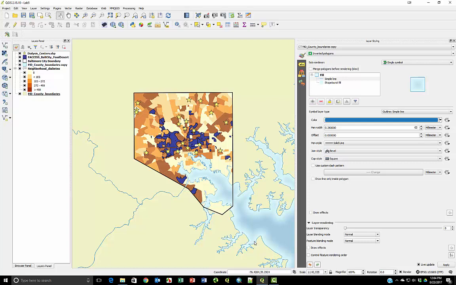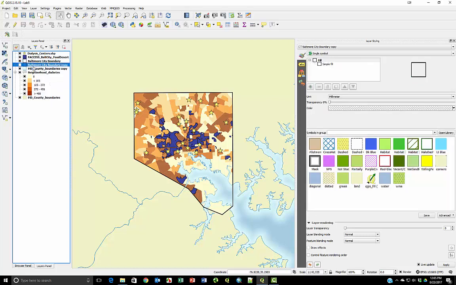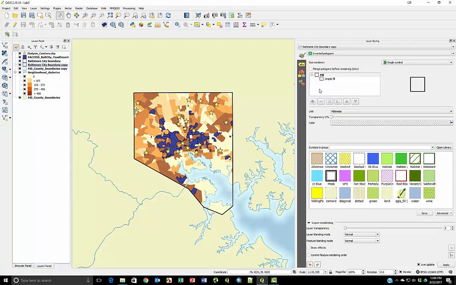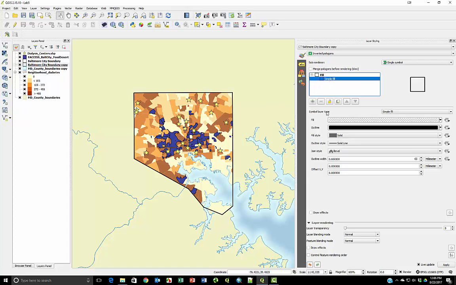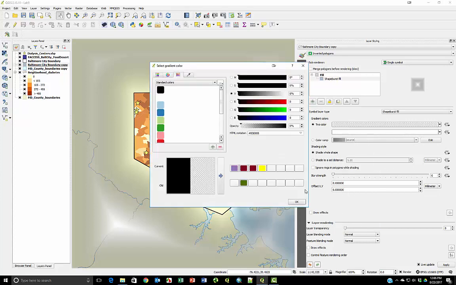And I'll now use a similar technique to give more visual weight to Baltimore City. So I'll duplicate the Baltimore City boundary. I'll select the duplicated copy and turn it on. Instead of single symbol, I'll choose inverted polygons. I'll select simple fill, and for the symbol layer type, choose shape burst fill. I'll again use a two-color method, with the first color having a light gray.